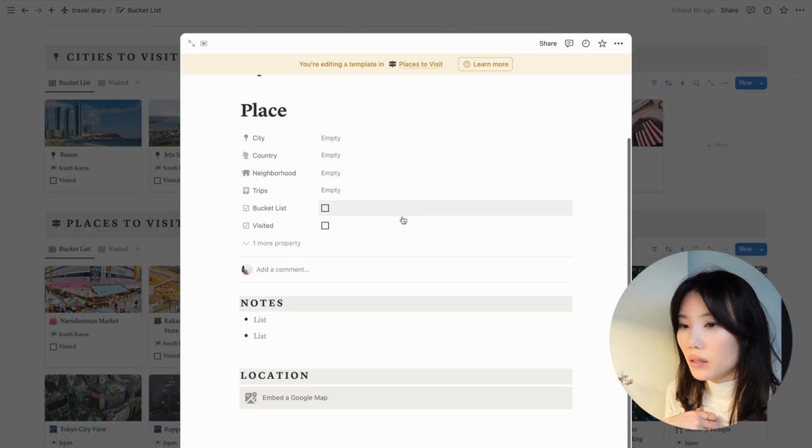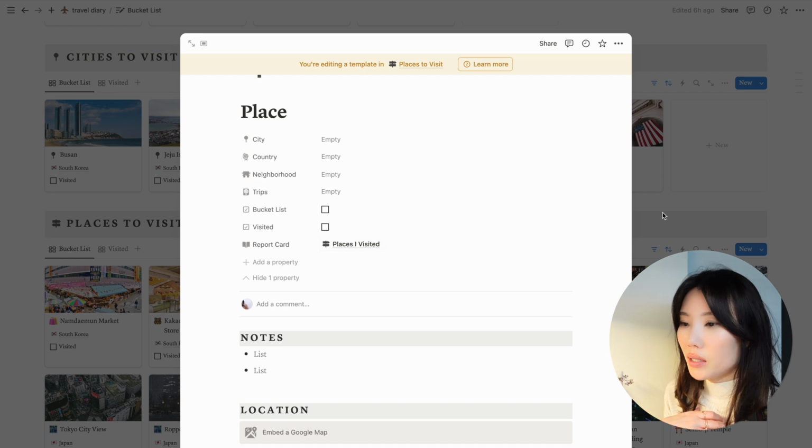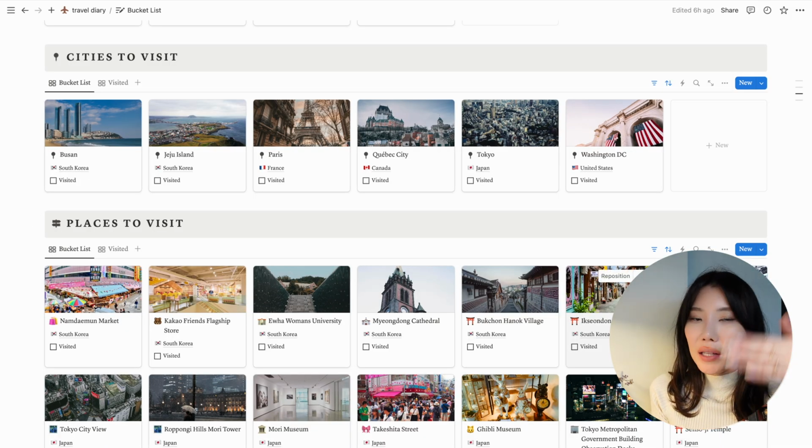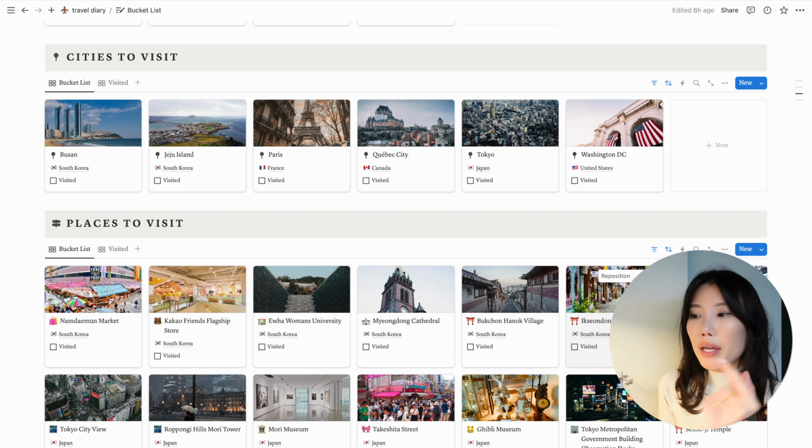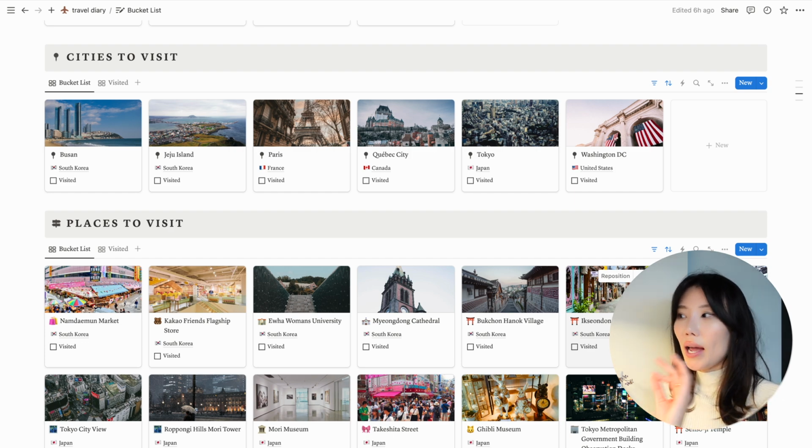So let me click that just to double check. And if I open the properties, the report card's going to say places I visited. These are actually all automatically in the template. That way you don't have to manually click into these or manually add it to your page.